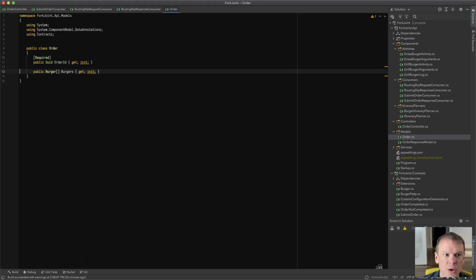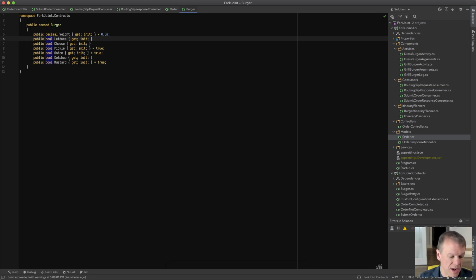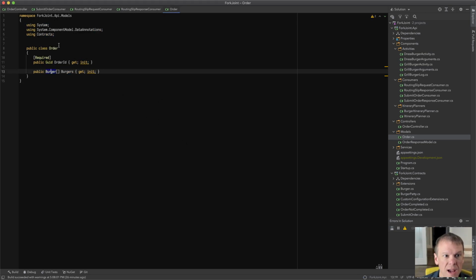Okay, so I've adjusted the order model a little bit to where I'm actually passing in the burger. And the burger model has all of the details in it now. So this is where we're going to extend the menu a little bit. All the details for a burger are part of this burger record, including the weight, lettuce, and all that kind of stuff. And the order that's initially submitted includes that.